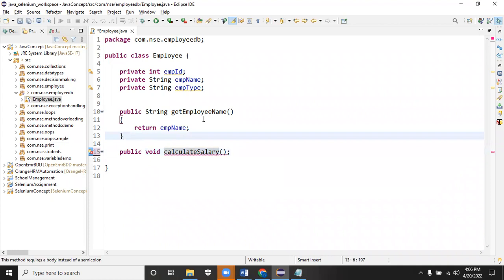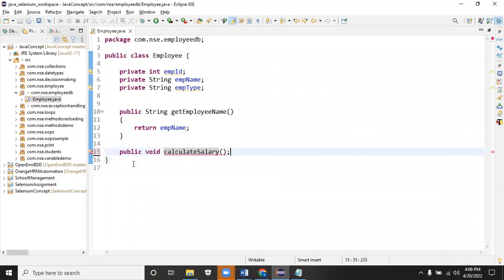And there will be other methods. Get employee name will be there. Get employee project code will be there. Those methods will be there. The rest of the methods I don't create here. I'll just make this method as abstract. So when the method is abstract, you have to make the class as abstract.